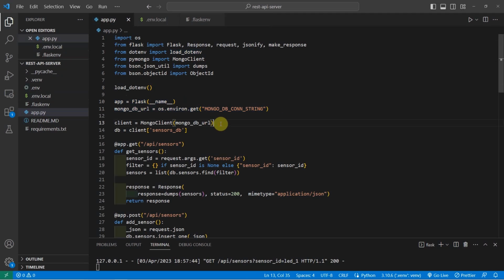Next, we created an application for a class name, and then we load the environment. And then this is the PyMongo. We created the client for the Mongo client. Then we pass in the name of our MongoDB Atlas. And then we specifically set the DB variable into the client, and the name of the database is sensor_DB.